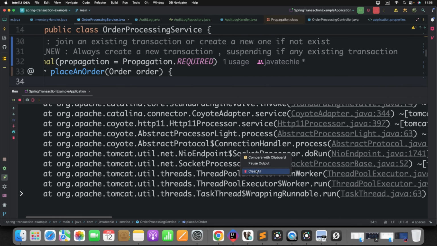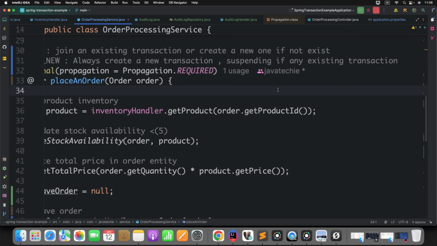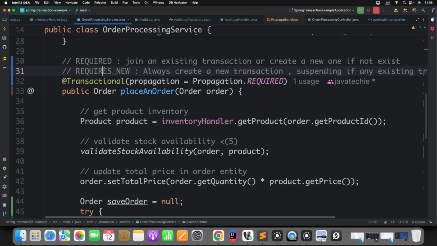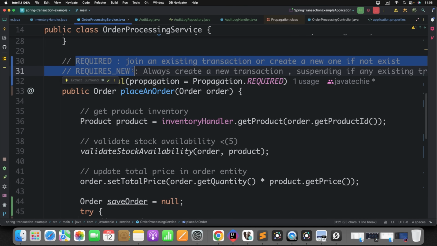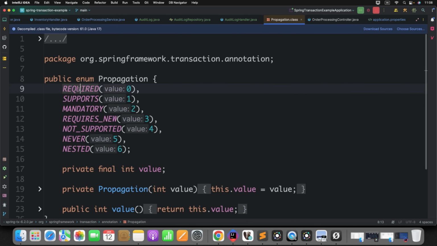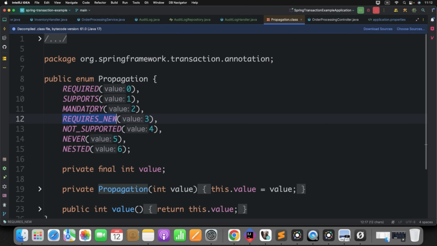Fine, let's clear everything. We are good here. So we understand REQUIRED and REQUIRES_NEW. These are the two propagations widely used in industry, and there are a few more that people also use. Let's understand everything. Okay, just go to the propagation. We are done with REQUIRED and REQUIRES_NEW. Now let's move to the next one, that is MANDATORY.